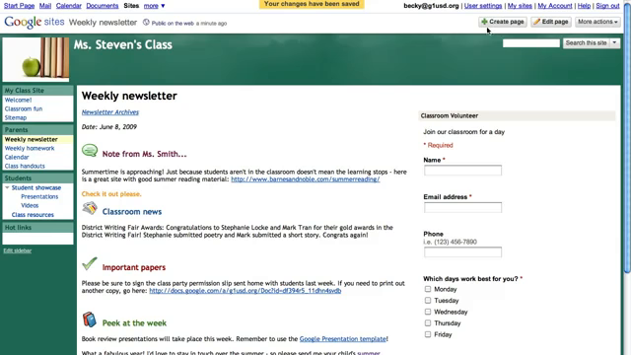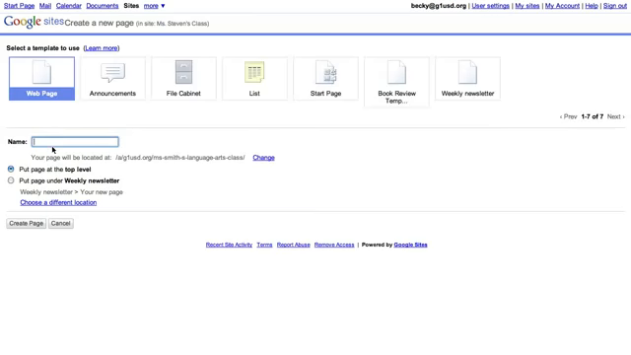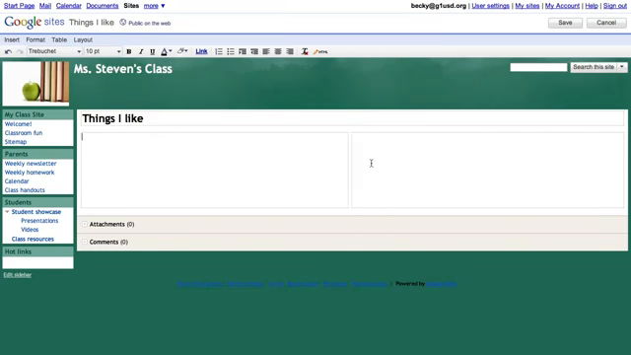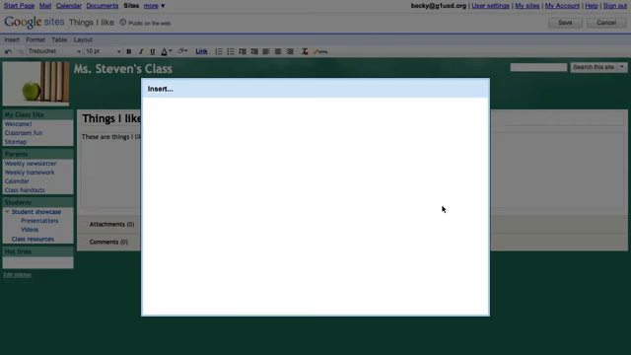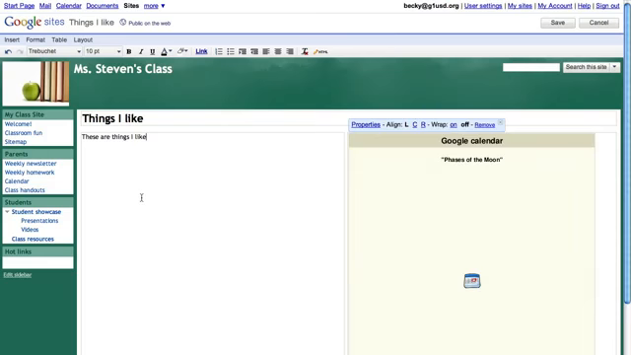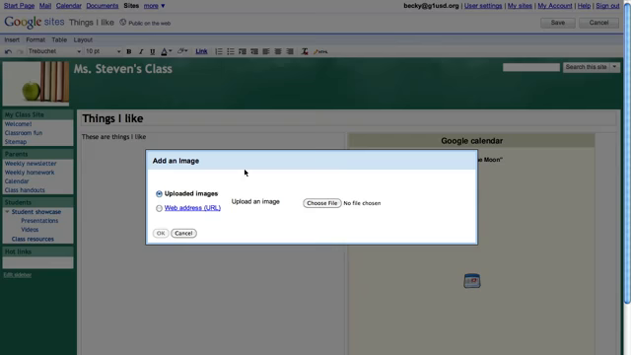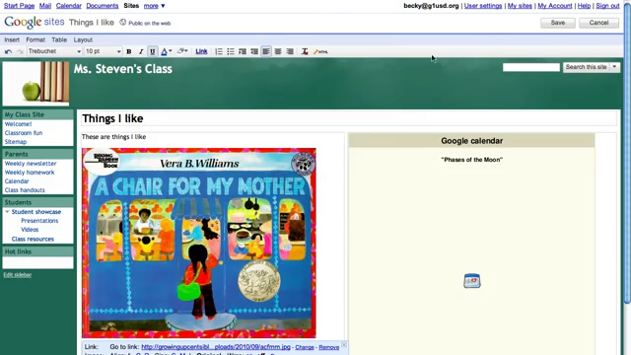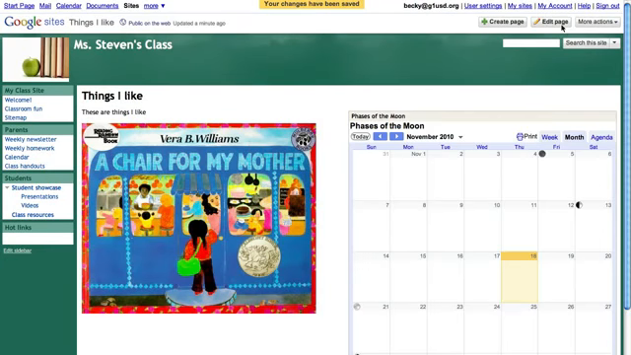Take a look. I want to create a new page. It's going to be a web page. I can add text and save. I can change the layout. I can add a calendar. I can also add an image. And there you have it. A few clicks of the button and I have a web page.